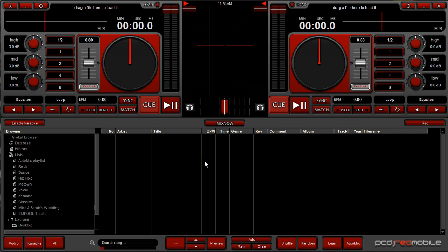To briefly go over what you're looking at, up top here we have your two players, player A and player B. Down below you have your browser section, which is your track library or database. PCDJ RED Mobile plays both audio and karaoke files. If you need video support, that is exclusively in PCDJ DEX 2.0, the big brother to RED Mobile 2.0.